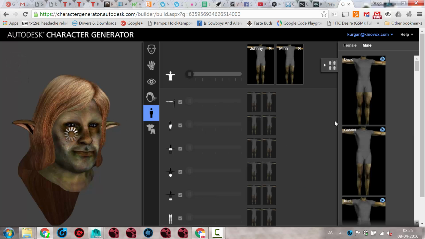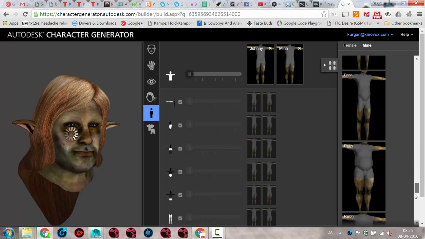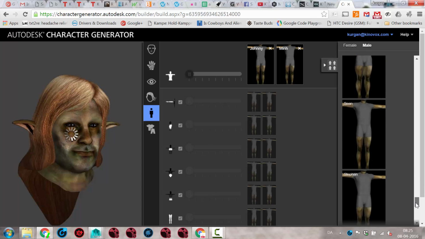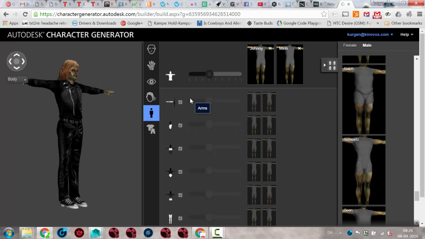Then let's move on to the body. And the body is the same thing as the face. You can take these different presets and then use that as an option to, oh, he looks real sexy. You can use that as a preset for this blending mode.